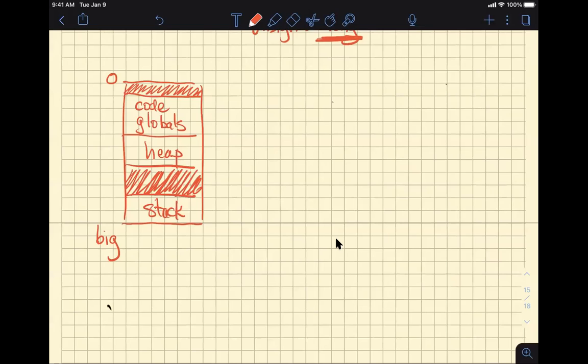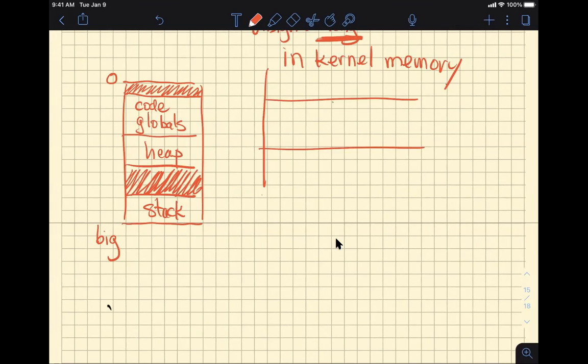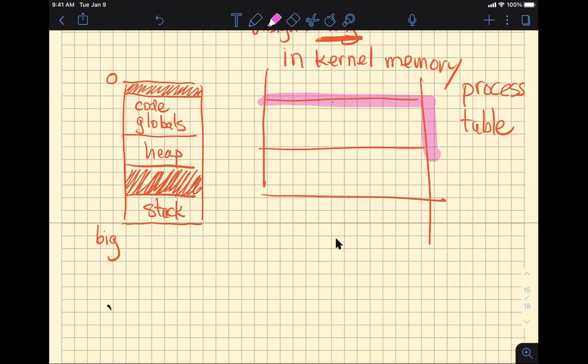In addition to this, there's also a table in kernel memory. So this is physical memory. It could even be virtual memory. But anyway, it's memory that is not in your address space, so you can't get to it. In that memory, there's going to be a data structure that is going to contain metadata about your running program, called a process table. Your running program's process table entry is this one. It belongs only to your running program and no other.